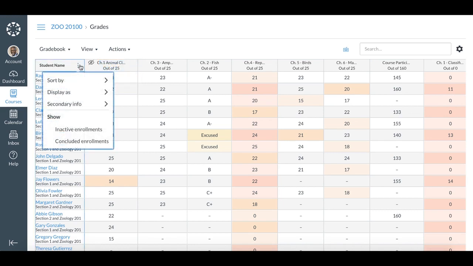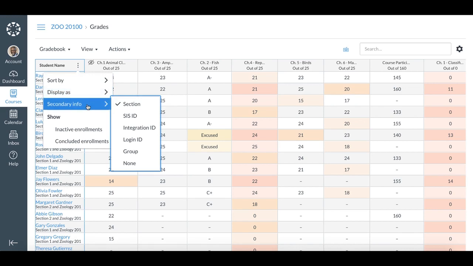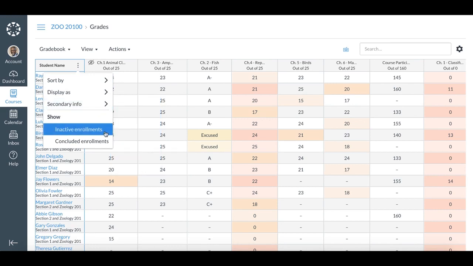The Student Name Options menu includes options to sort students alphabetically, order by first or last name, and display secondary information for the students, such as SIS or login IDs. You can also display students with inactive or concluded enrollments.